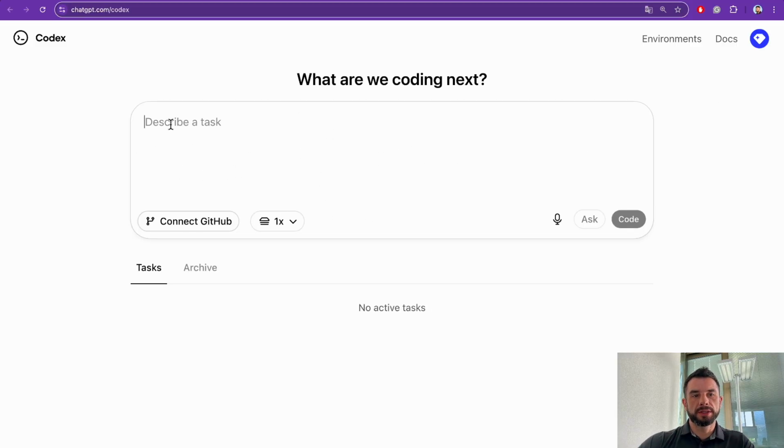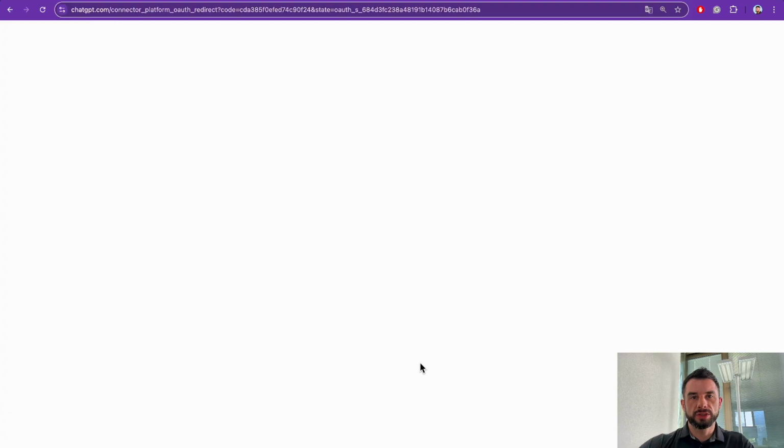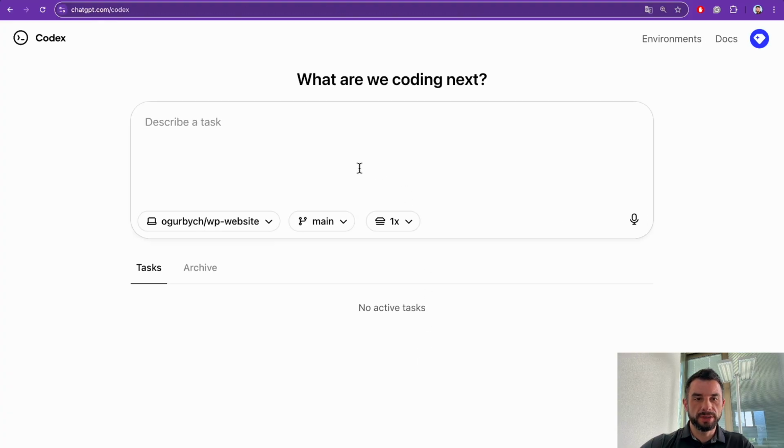Here we can describe a task in a text format, and then we can either ask about some bugs, issues or code optimality, or write code with this button. So, two buttons here. Also we can create our instructions with voice with a dictate function. First of all, let's connect our GitHub account. Codex needs access to GitHub to analyze your code.